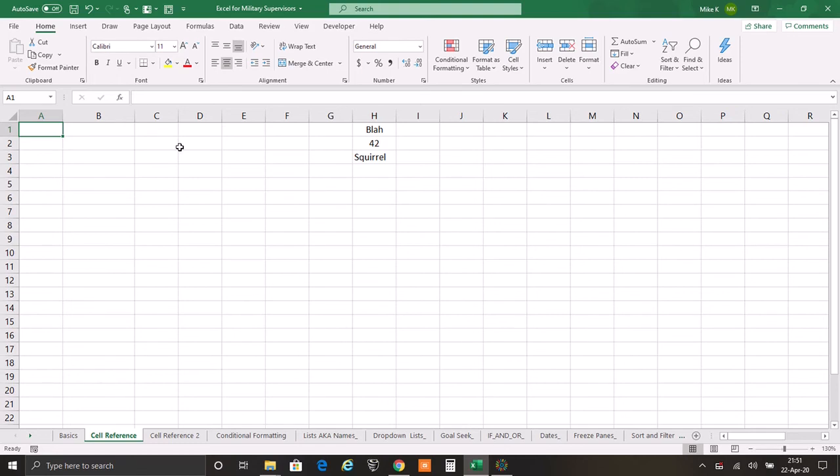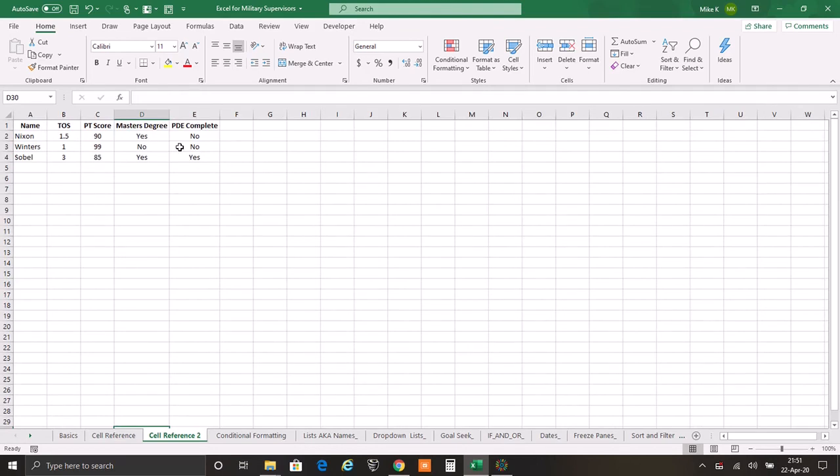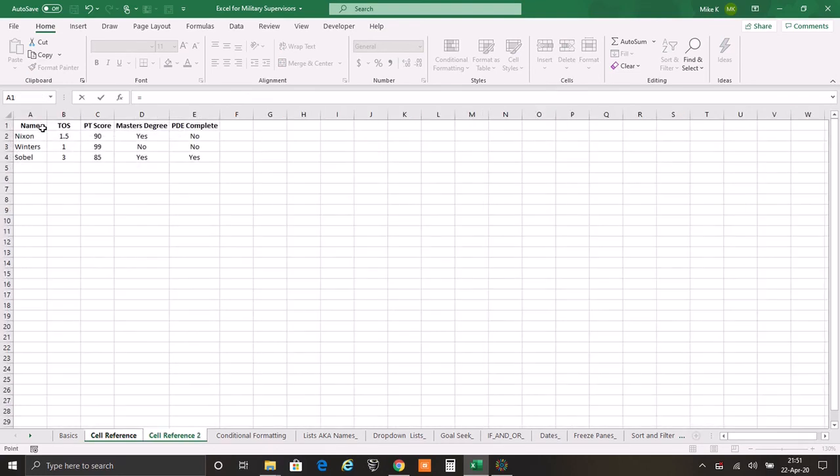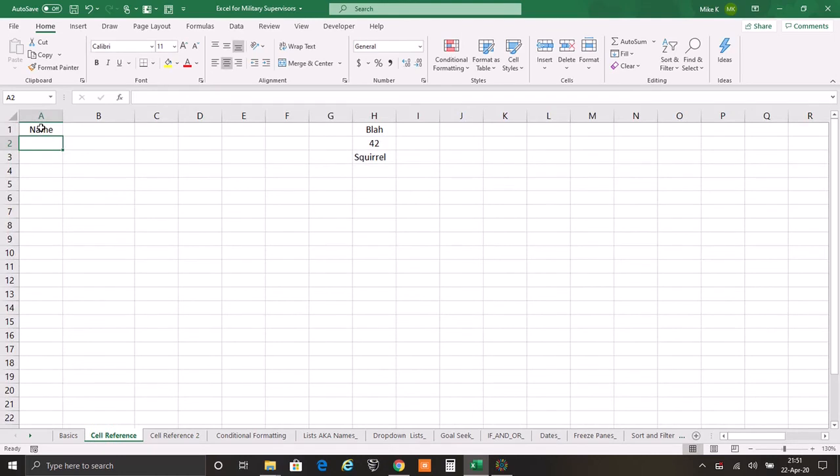We're going to press Control Page Down to go to the next tab, and here you see we have a table with lots of information. I'm going to create a table that has names, time on station, and PT scores using relative references. So I press Control Page Up to go back to this cell. I press equals to start my formula. I press Control Page Down again. I select cell A1 to start with. I press enter. And then I can drag down.